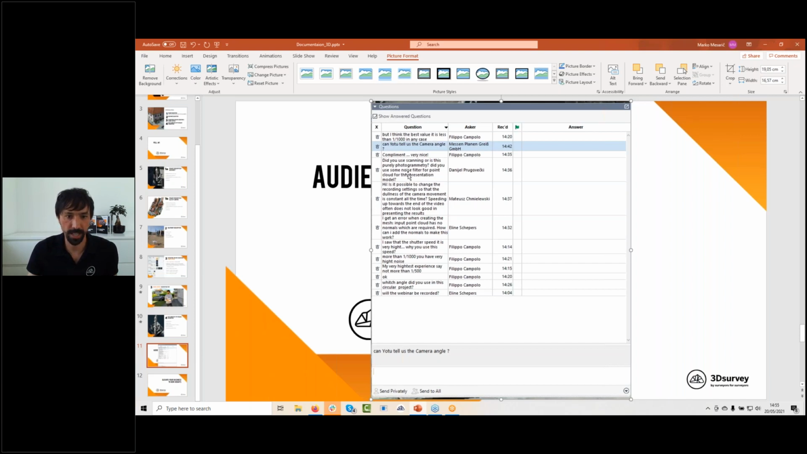We answered this one already. Then we have the first question: did you use scanning, or is this purely photogrammetry? Did you use some noise filtering for the point cloud for this presentation model? So yes, this is purely photogrammetry, no LiDAR data. If you have LiDAR data, we could combine it in the same software, so we have these possibilities. But because here we have really nice textures, the photogrammetry result is already gorgeous, so no need for laser scanners.